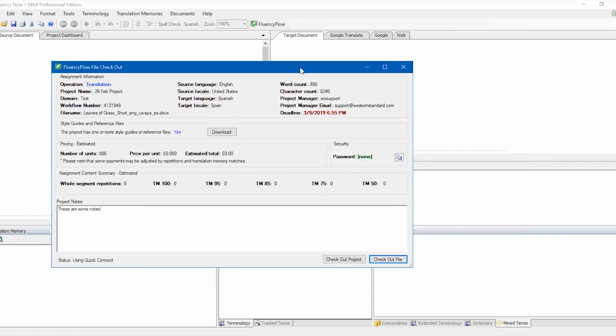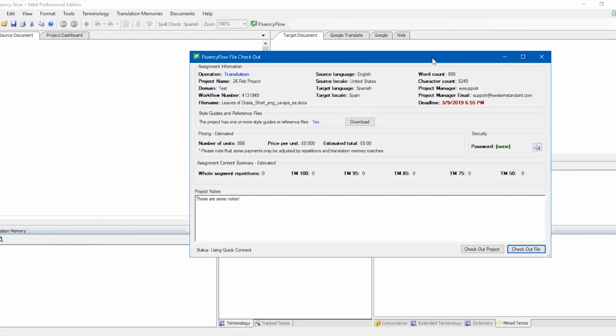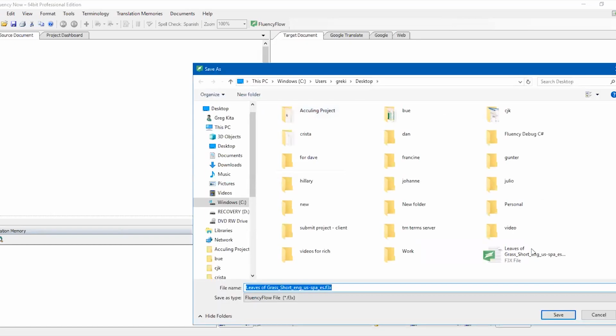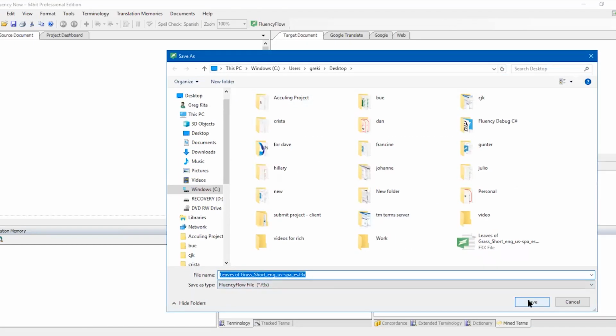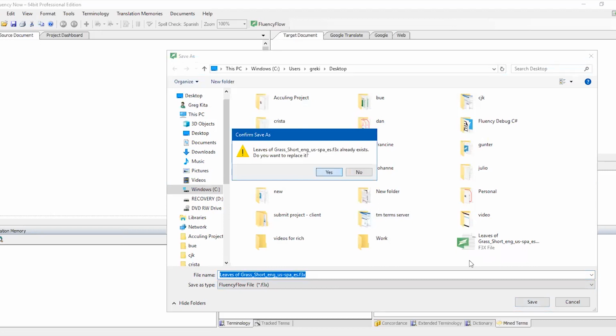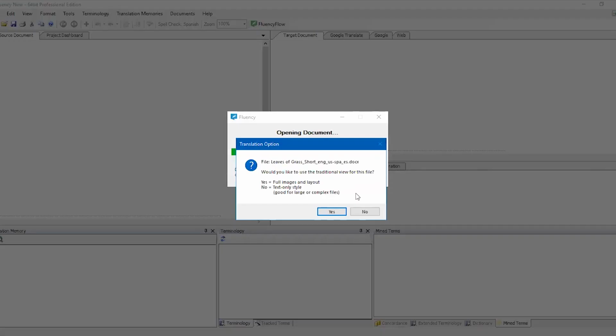When I'm ready to begin translation, all I need to do is click Checkout, which will bring up a new window with a little bit more information about this specific project. On this window, click on Checkout File. It'll ask you where you'd like to save that file to on your computer. Then it will open and you can get started on the translation.